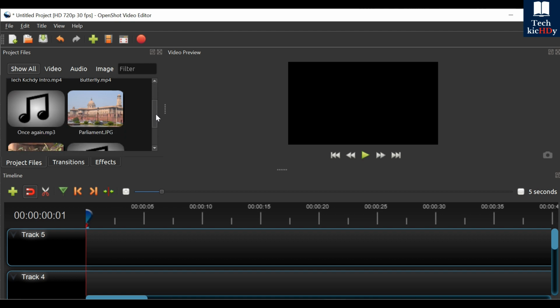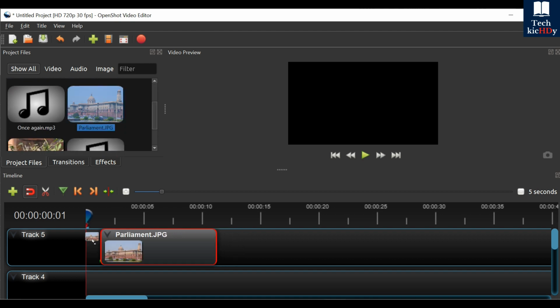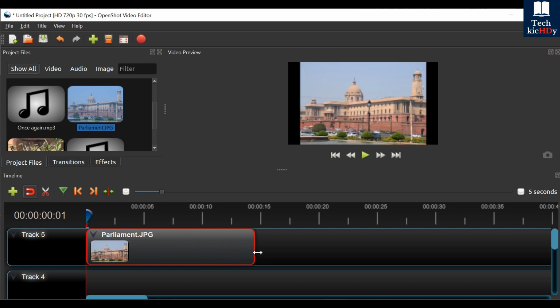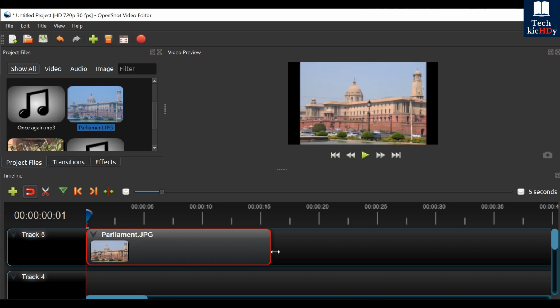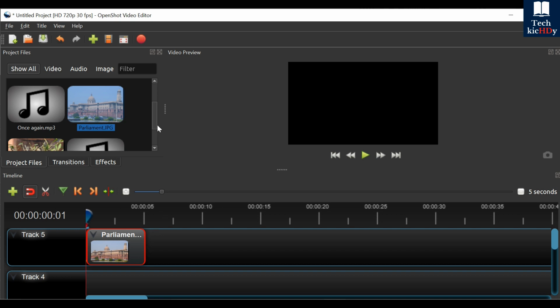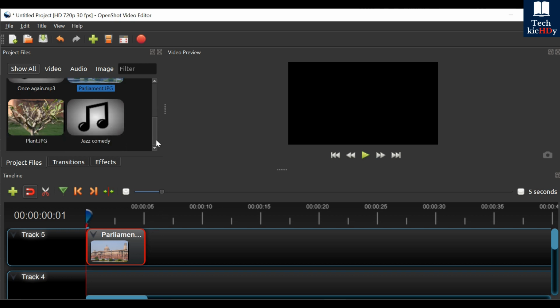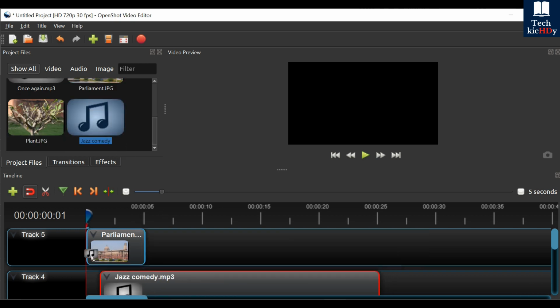So probably I will add one image. I'm adding one image in track 5. The good thing about adding an image is we can also decrease the duration of how long it should appear in a video. By default it will be here for 10 seconds, but we can reduce it or increase it. I will stick to 5 seconds now, and let me add one audio to it.